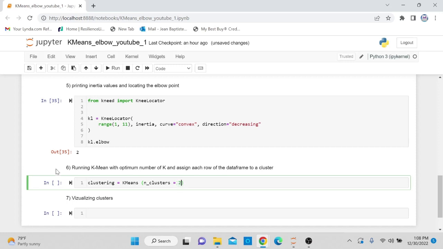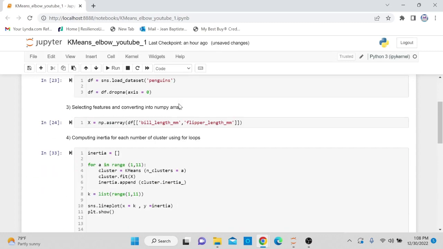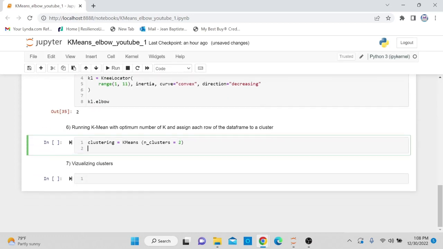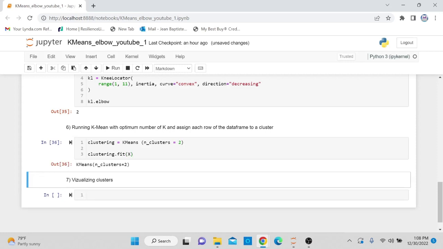We set it as 2 now because we have found this is the optimum number, and then we will fit it to our array here, where we have bill length and flipper length. So we'll say clustering equals, okay, not equal, we're going to fit, and fit to what? To x, and shift enter. All right, so it has created an instance for us.